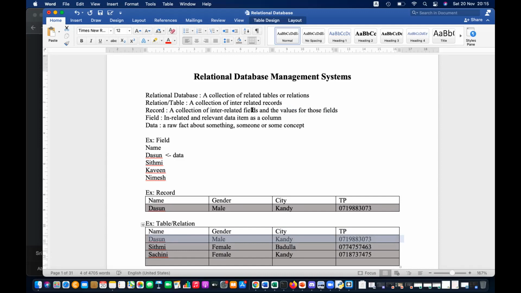A record is a collection of interrelated fields and the values for those fields. So the name field value is the name shown, gender field value is female, city field value is Badulla, and the TP field has this value. All together, we call this part a record. Actually, these are fields: name field, gender field, city field, and TP field.